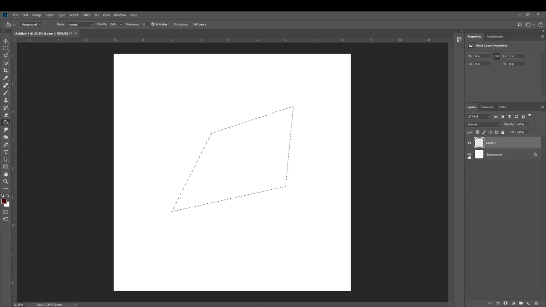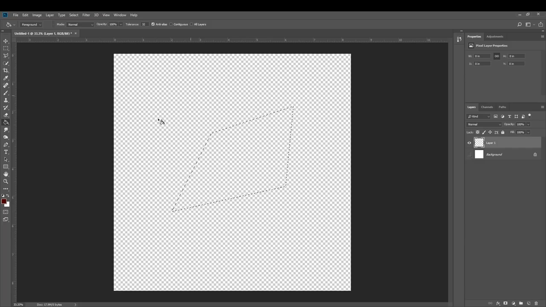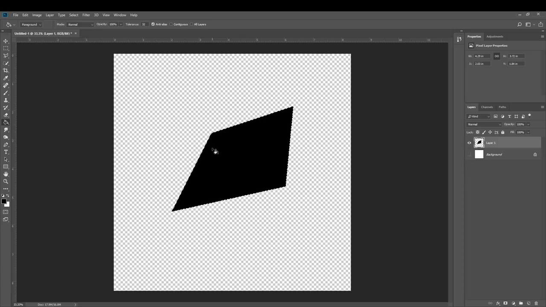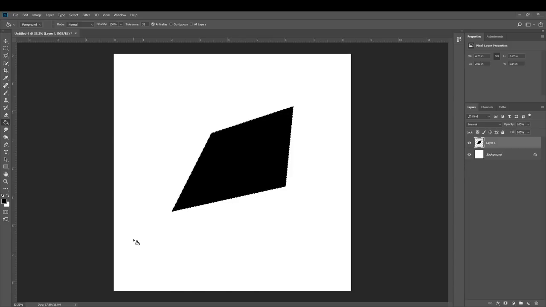If I hide the background layer, all I see is this gray and white checkerboard looking pattern. That checkerboard pattern is basically nothing. It's basically transparent in this area. So I'm gonna fill in this little shape that I made with my paint bucket tool, just like you would in Paint. And as you can see, it filled it in black. And now if I make the background visible again, you can see the white in the background.